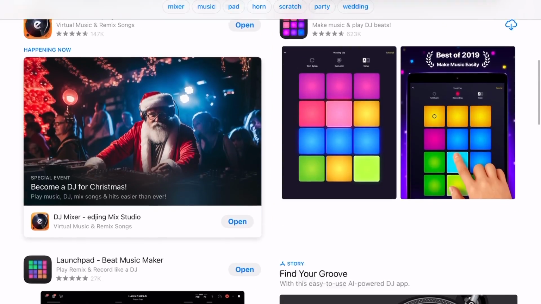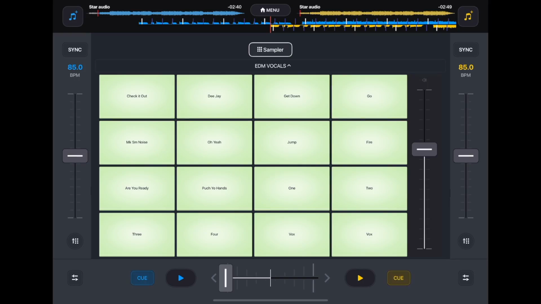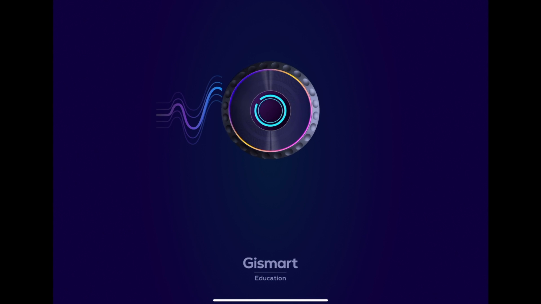When it comes to DJ apps, there are so many to choose from, and today I'm going to show you how to use DJ It. Are you ready? So when you first open the app, this is what you are going to see.